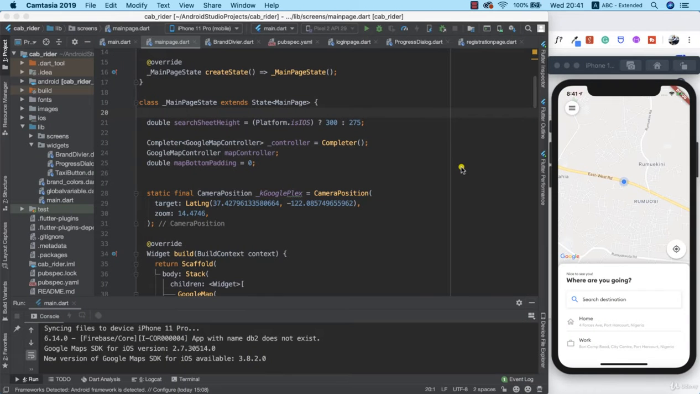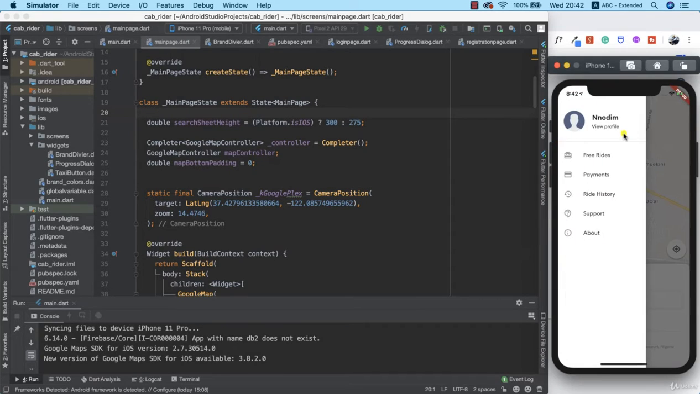Alright, so we've gotten to the point where we need to go ahead and design our navigation drawer. So this is what our navigation drawer is going to look like. It's pretty basic and straightforward. We wouldn't like to spend a lot of time here. So to achieve this, we're simply going to have a drawer header, which is what we have here.